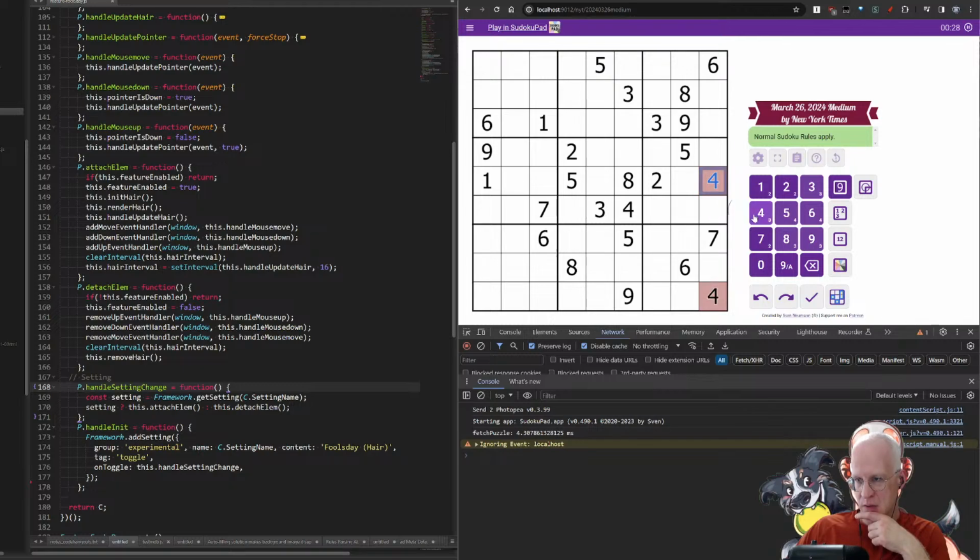Is the button... Oh man, it's... The button preempts the event handlers. God damn it. I need to use capture probably.